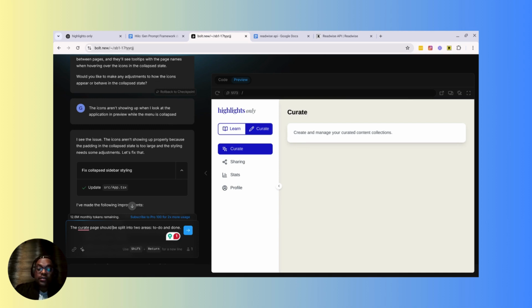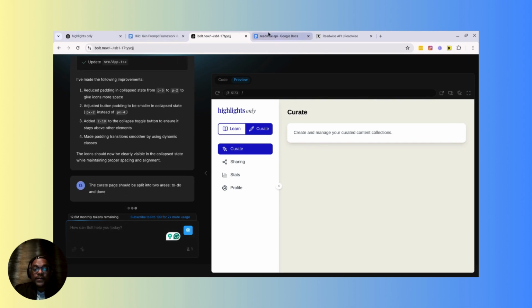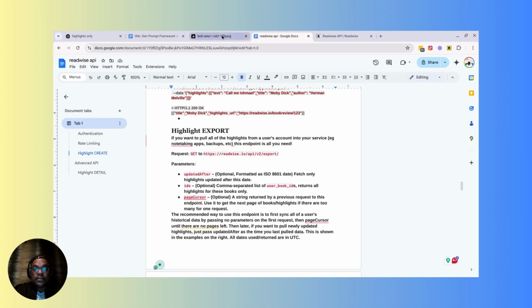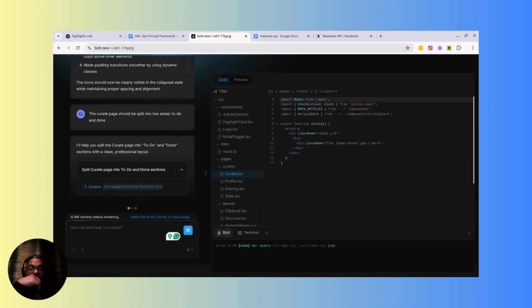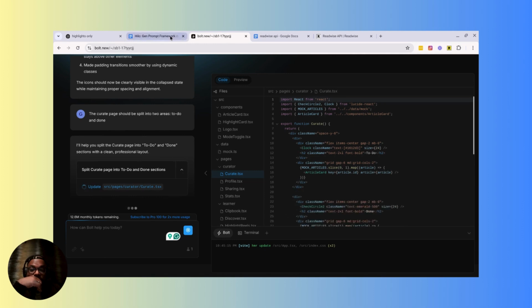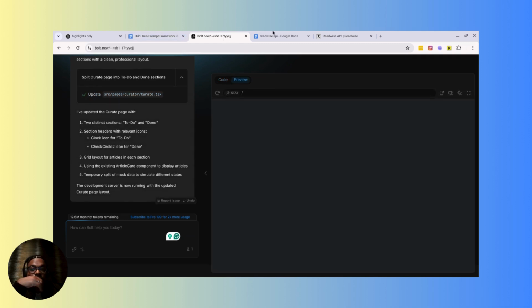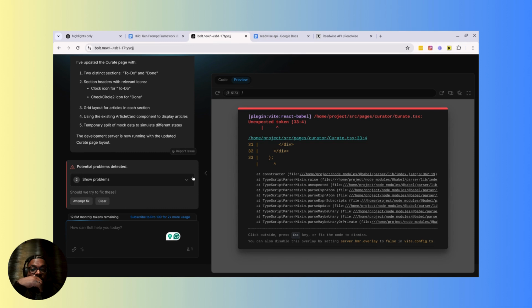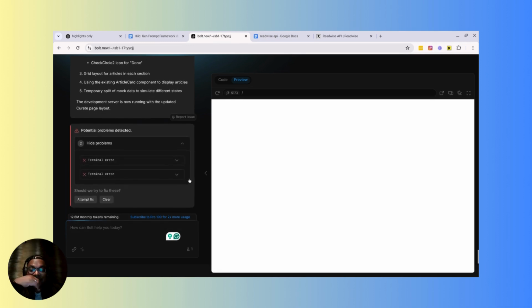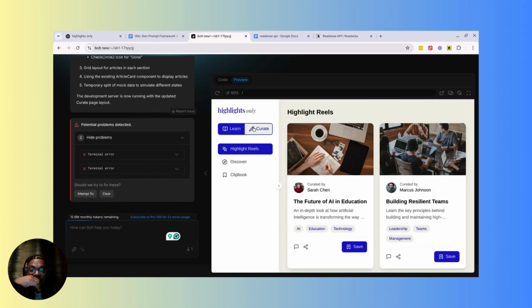So in this case, the curate page would be split into two areas, like to do and done. So you would have it created this way. And this is how it'll sit. Okay, so something happened. Okay.